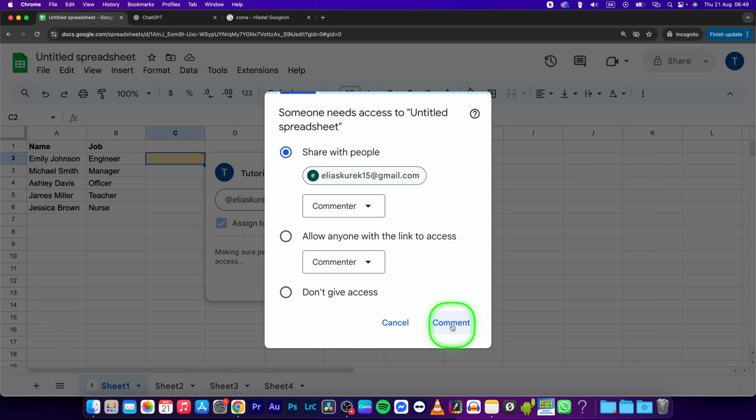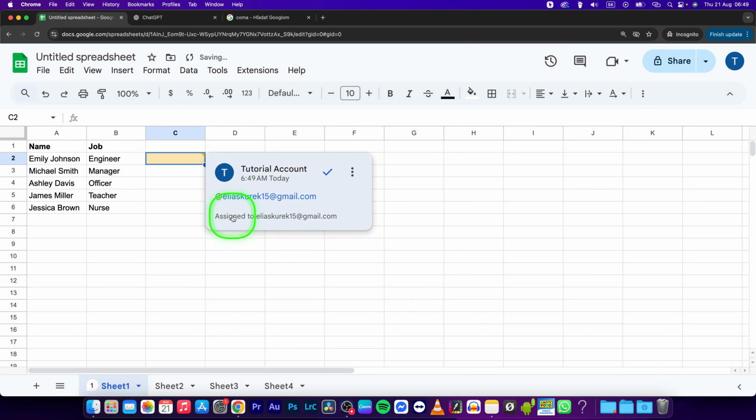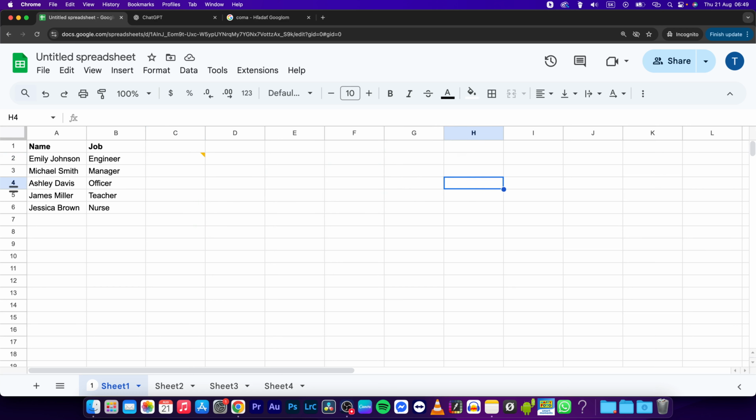Click on comment, and right now you should see that this is assigned to this person. This is how you can simply tag another person in Google Sheets.